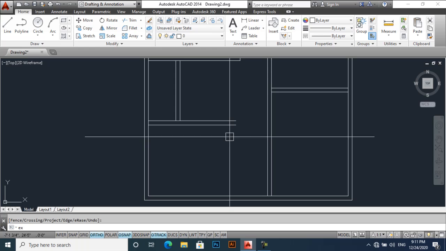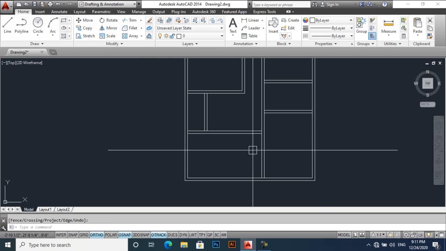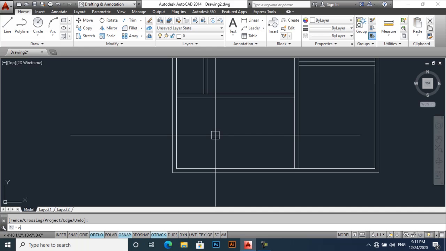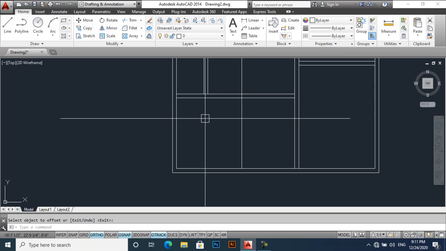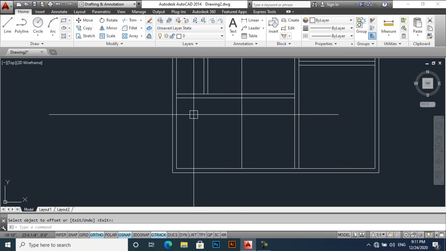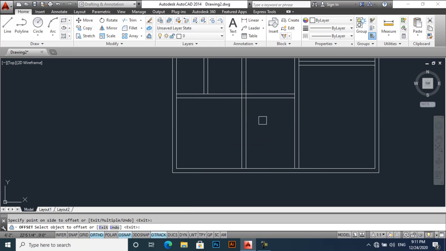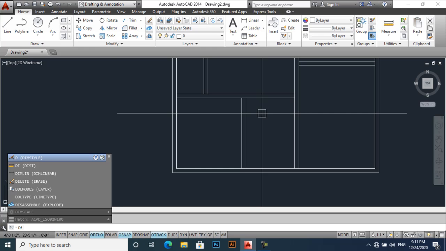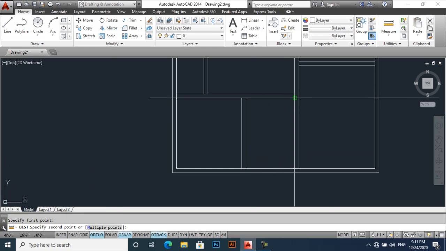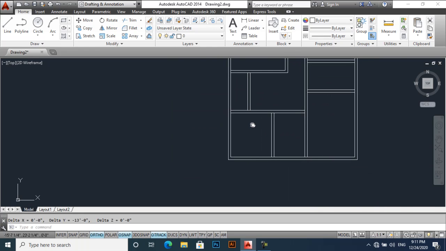So I will extend it like this. Now take an offset of 12 feet. This will be our drawing room, or you may use it as a guest room, and then take an offset of 9 inches. This room will be used as a dining room. I think it is 9 feet by 13 feet. So that's enough for a dining room, I think.